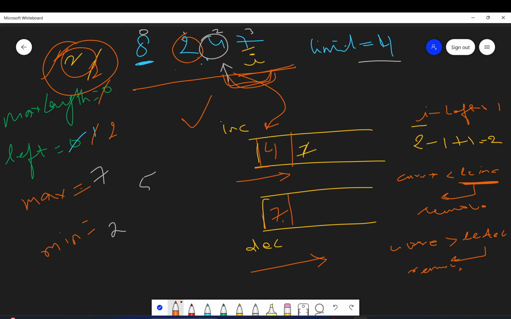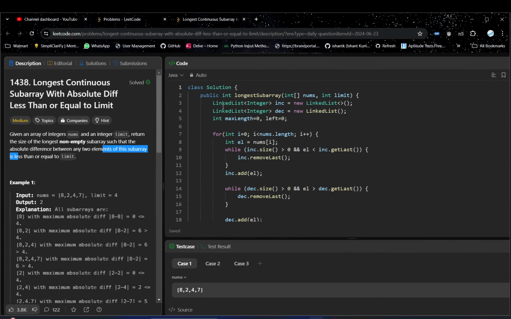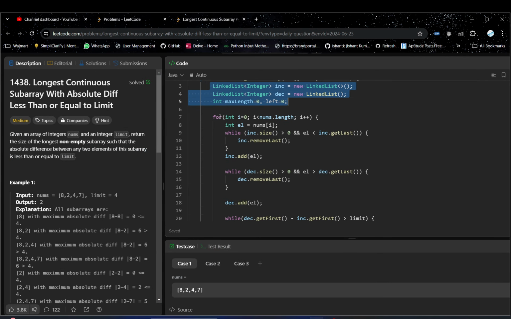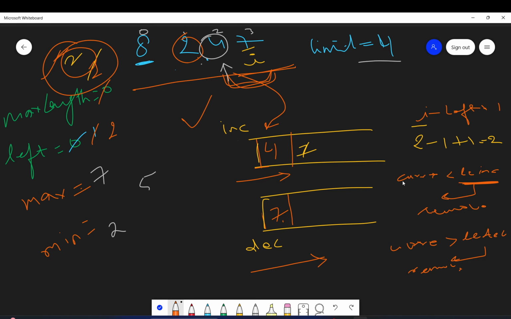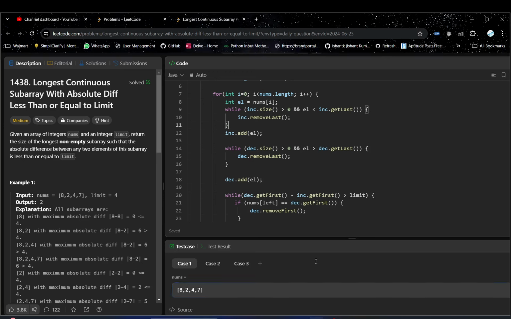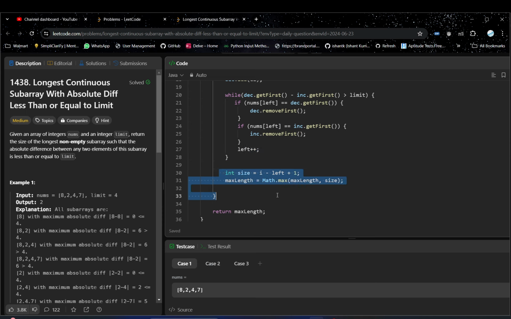So I hope you understood the problem and the approach. Let's see the code quickly. In the code, again, we have taken 2 DQs. We are iterating and we check, this is the thing which we have done here, these two conditions. When we are adding a new element, we have to check whether the current element is less than the last element of the increasing deque. If it is less, then remove the element and then add the current element. Similarly for the decreasing deque, and if the difference is getting more than the limit, remove the element and shift the window, and calculate the max length.